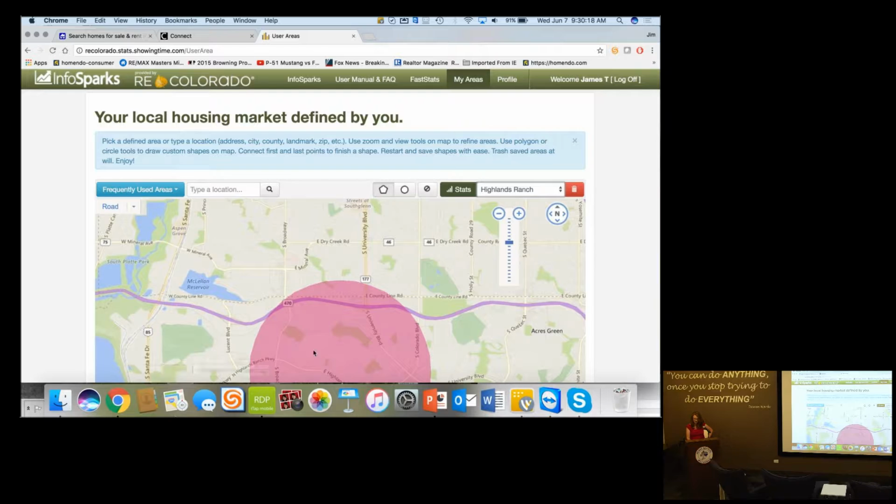Now my circle for Highlands Ranch comes up. It's too big, it's too small, it's not the right shape, whatever I need to do, and I can modify that or delete it if I needed to manage my own custom shapes.